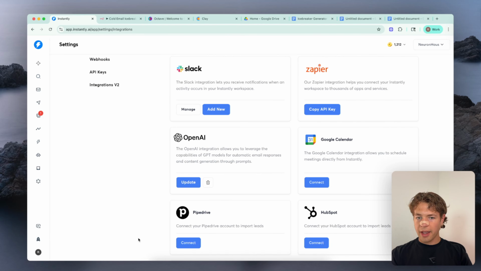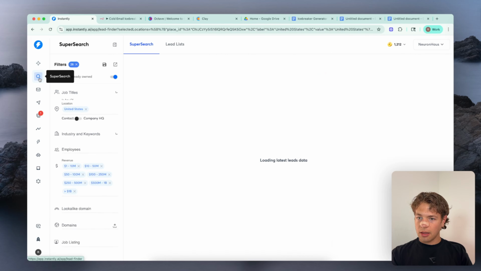All right, I'm going to create a new secret key called instantly. Create that really quick. Okay, copy, save. Awesome. Okay. So now we are back at it.